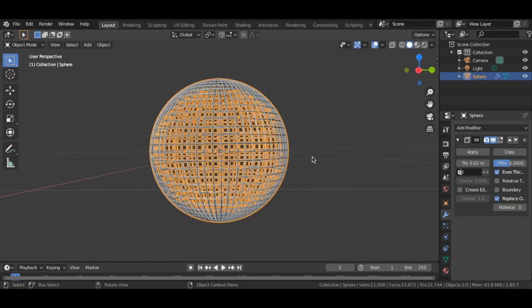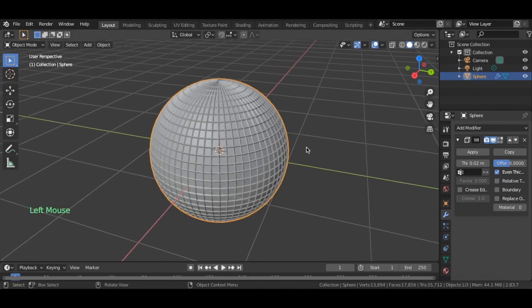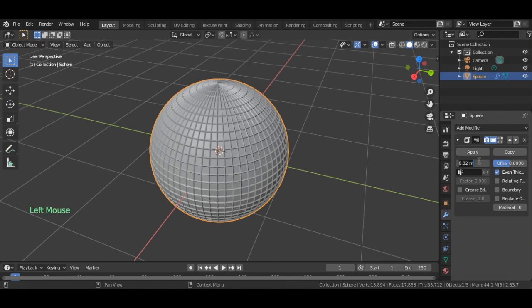Wireframe modifier. So as you can see, it looks like this now. So uncheck Replace Original. I'm just going to bring the thickness down to 0.01. Okay, and add a material offset of 1.